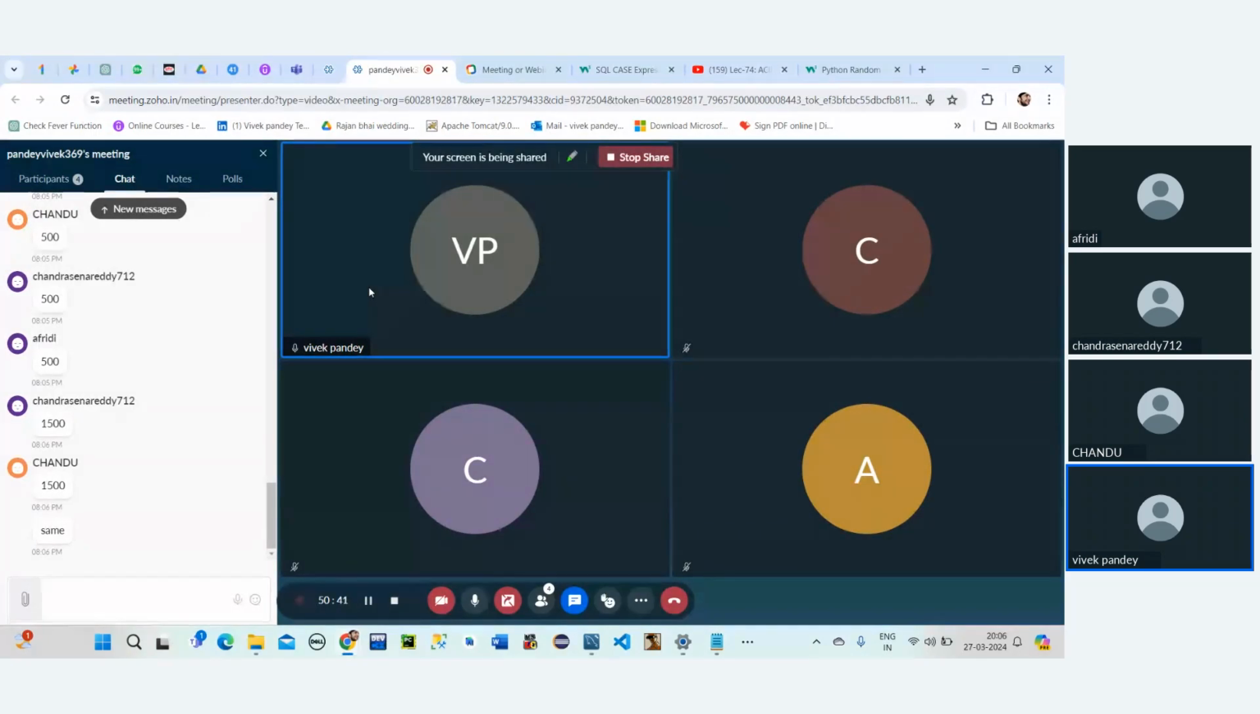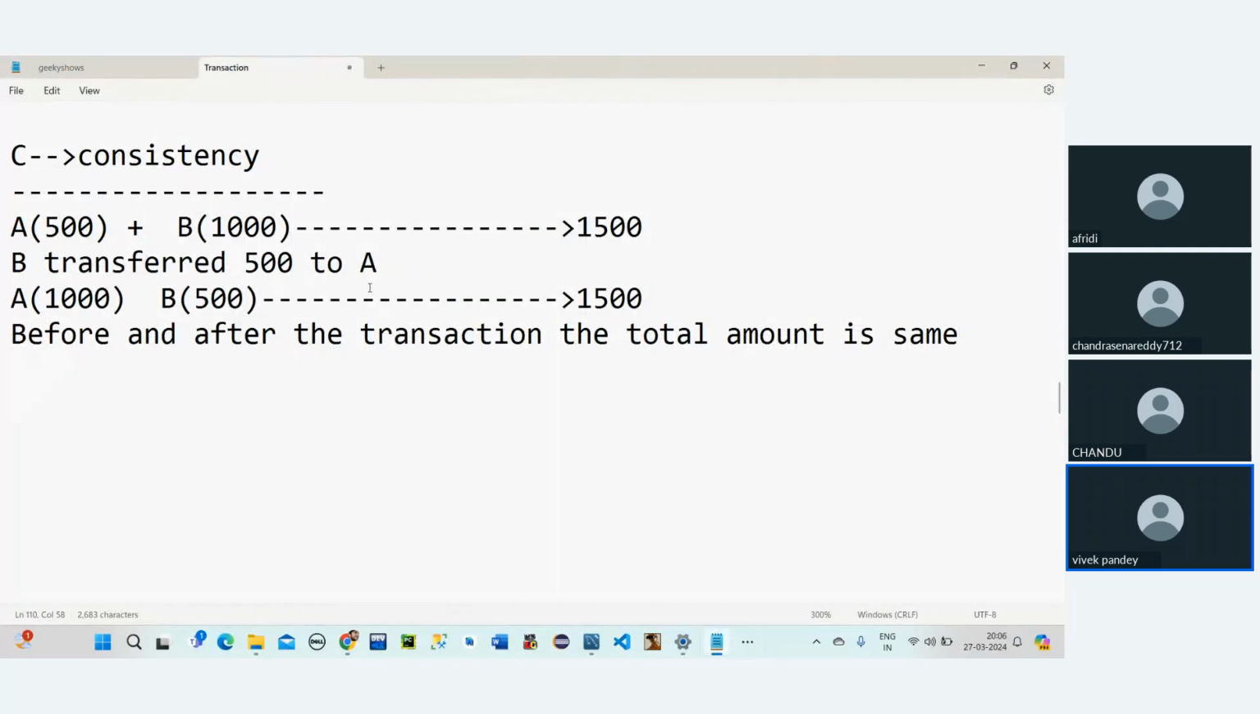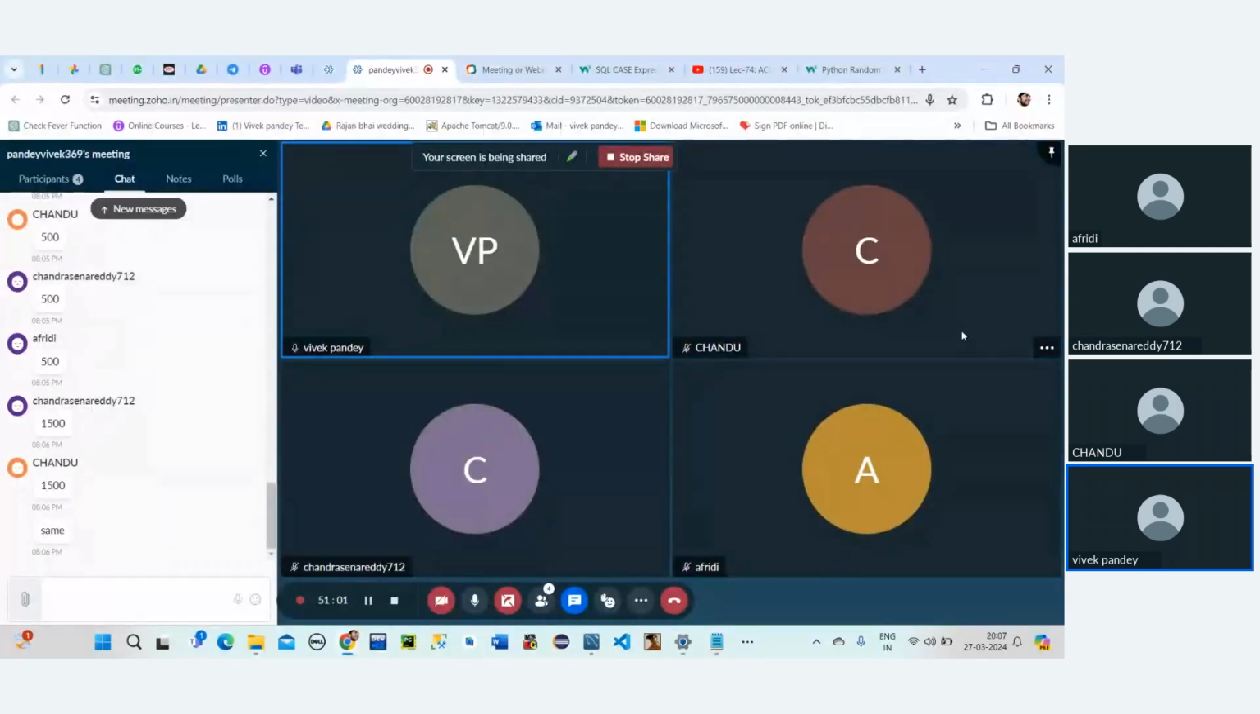Regularly we are doing something like same. The word same, what you said, that is exactly the meaning of consistency. The total is same. Whether A is transferring or B is transferring, it is okay. But total amount before and after is same. This is called, very simple, it is called what? Consistency. Understood everyone? What is consistency?